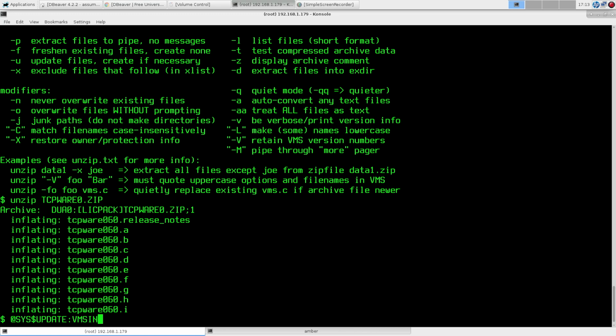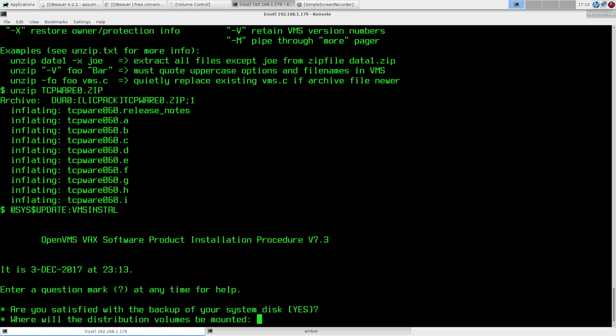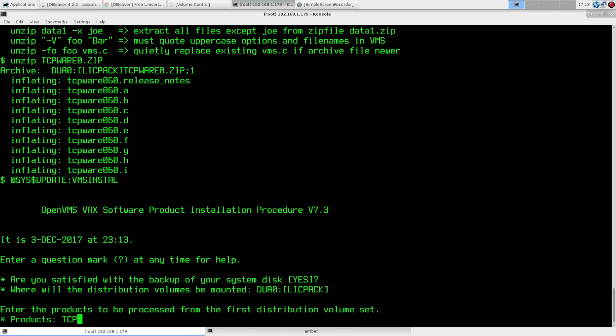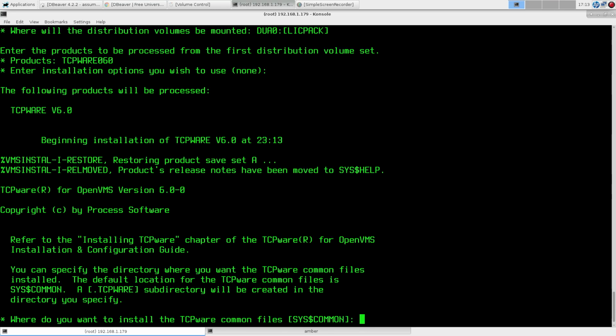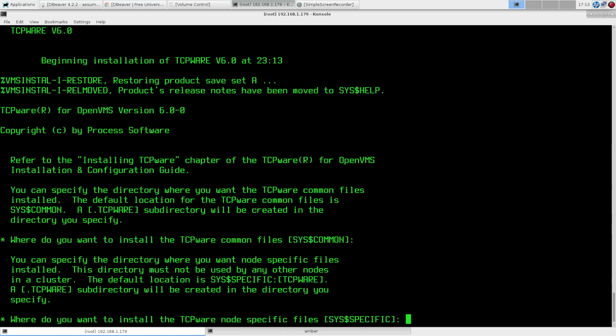Use the VMS install command. Yeah, I'm satisfied with the backup of my system disk because I'm snapshotting it. And TCPWARE 060. And no options. For the most part, we're going to take the defaults here.